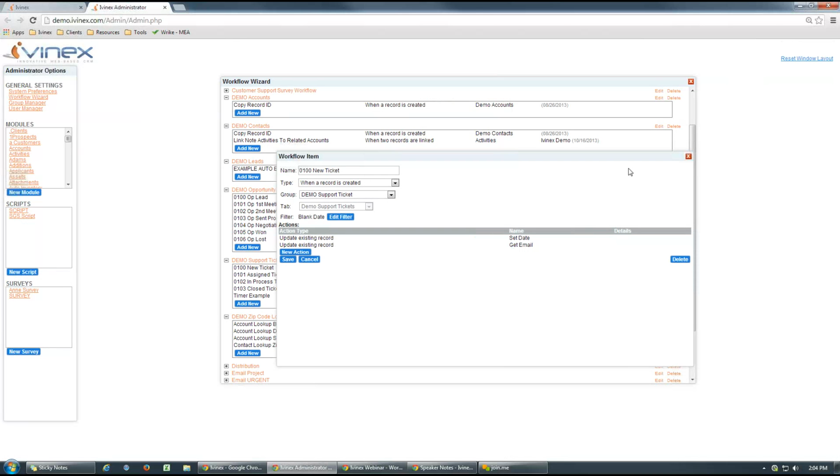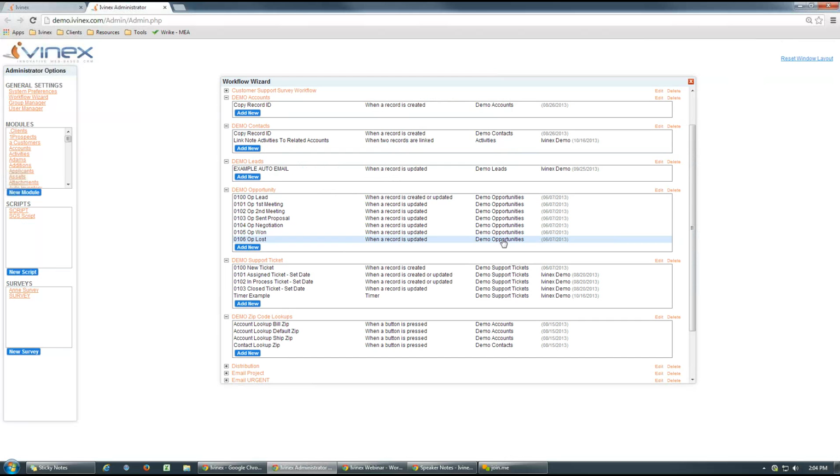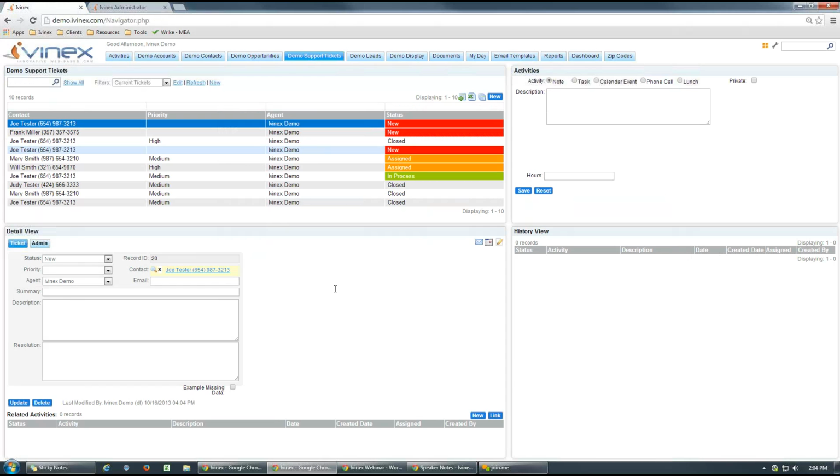Okay, so I'm going to look at the opportunity workflows. I've created a bunch of them. And initially, I've got one that is when a record is created or updated, and then all the other ones are when a record is updated. And this one's very simple. It's actually only automating kind of one field at this point. So let's jump over here.